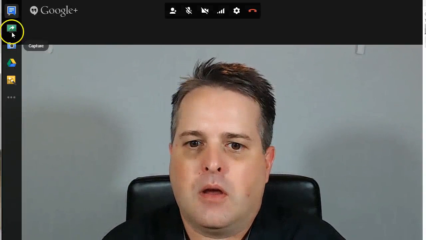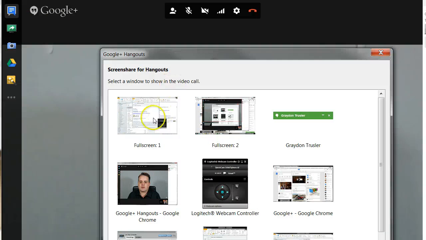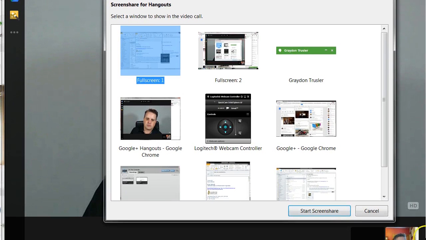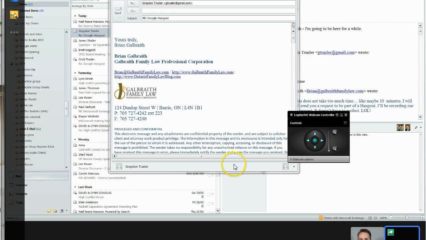Another nice feature is what I like is screen share. So if you click on screen share, then you can choose what screen you want to share. So I'll choose that one. And then you have to go to the bottom here. Let me just show you that. You see that? The button down here says Start Screen Share. So when I press that, then Graydon should be able to see my screen. Does that show up, Graydon? I can see your screen.